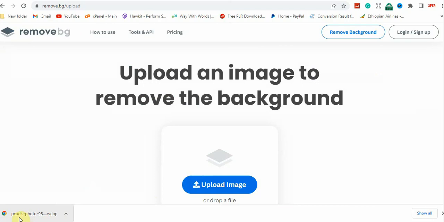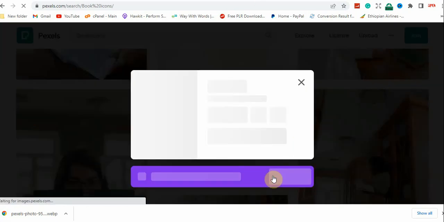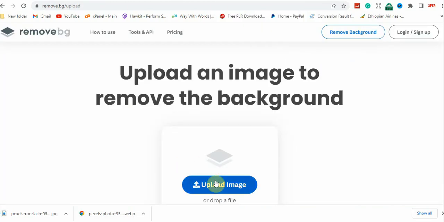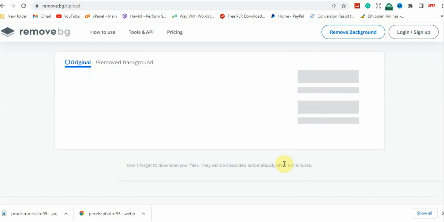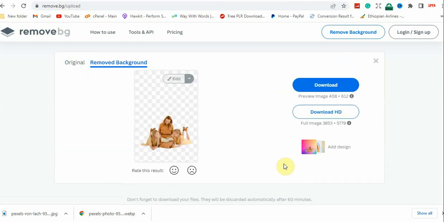Okay, this image actually came in webp format. What I downloaded didn't come as PNG. So let me see if I can download it. Yeah, now the PNG has been downloaded. I will now go back to upload it. Okay, this is it here. I will upload it here and remove the background. As you can see, the background has been removed successfully.